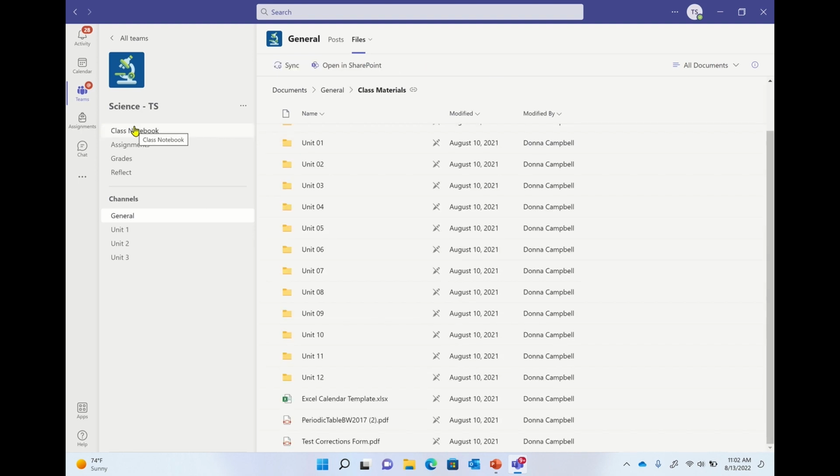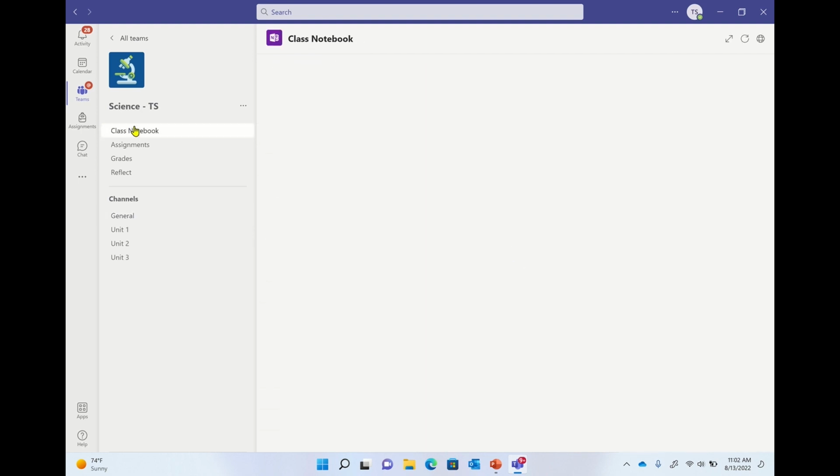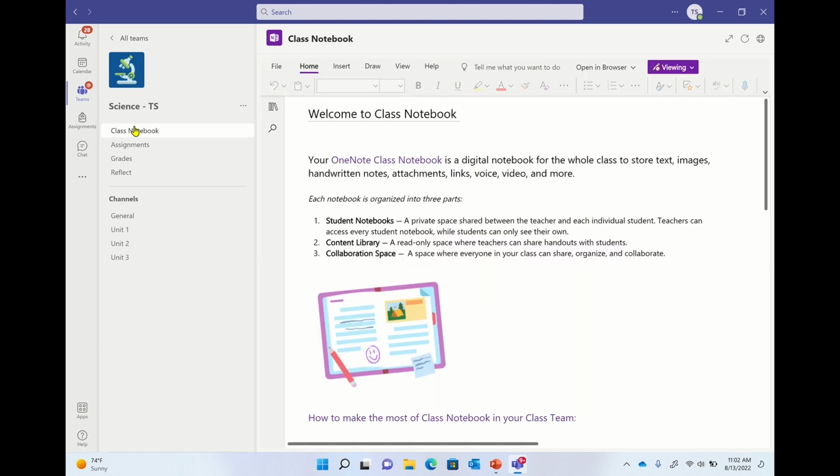And let's click on class notebook. This is the class notebook my teacher set up for me. I won't want to use it here in Teams. It's kind of difficult to use. So in a moment, I'll show you how to take it from Teams and open it in the desktop app.